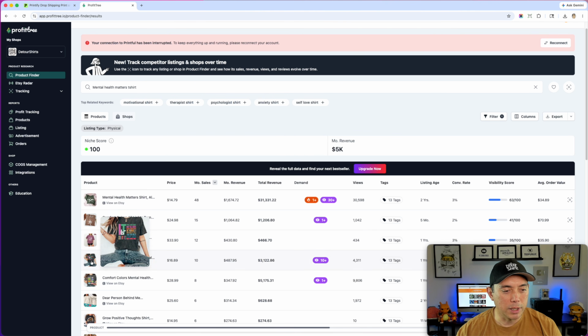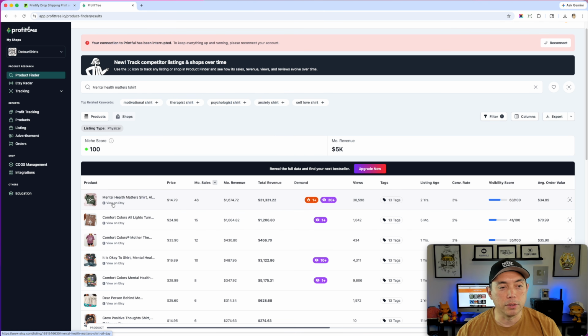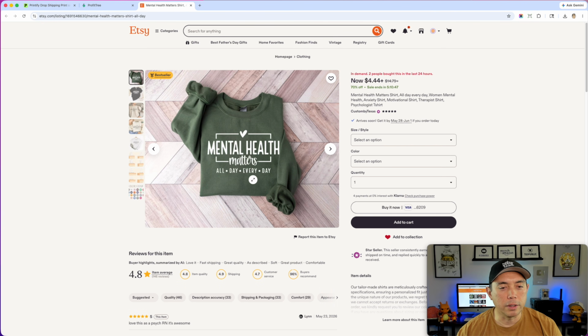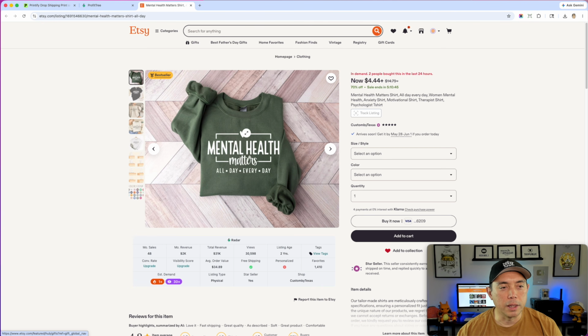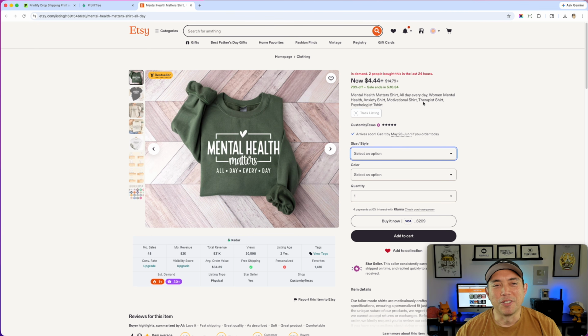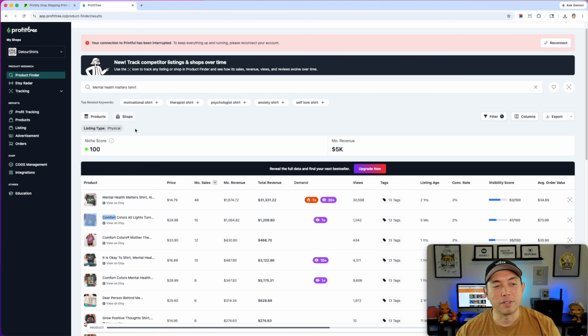You can see some of these things. And if you want to see it bigger, you can actually view on Etsy. So this will open it in another tab. So check that out. Mental Health Matters all day, every day. I think this is actually a print. So it's not, because it's $4. Is it really a t-shirt? Oh, it is a t-shirt. I think they do the low price for some of the smaller stuff. So pretty cool. Mental Health Matters, definitely a big one.